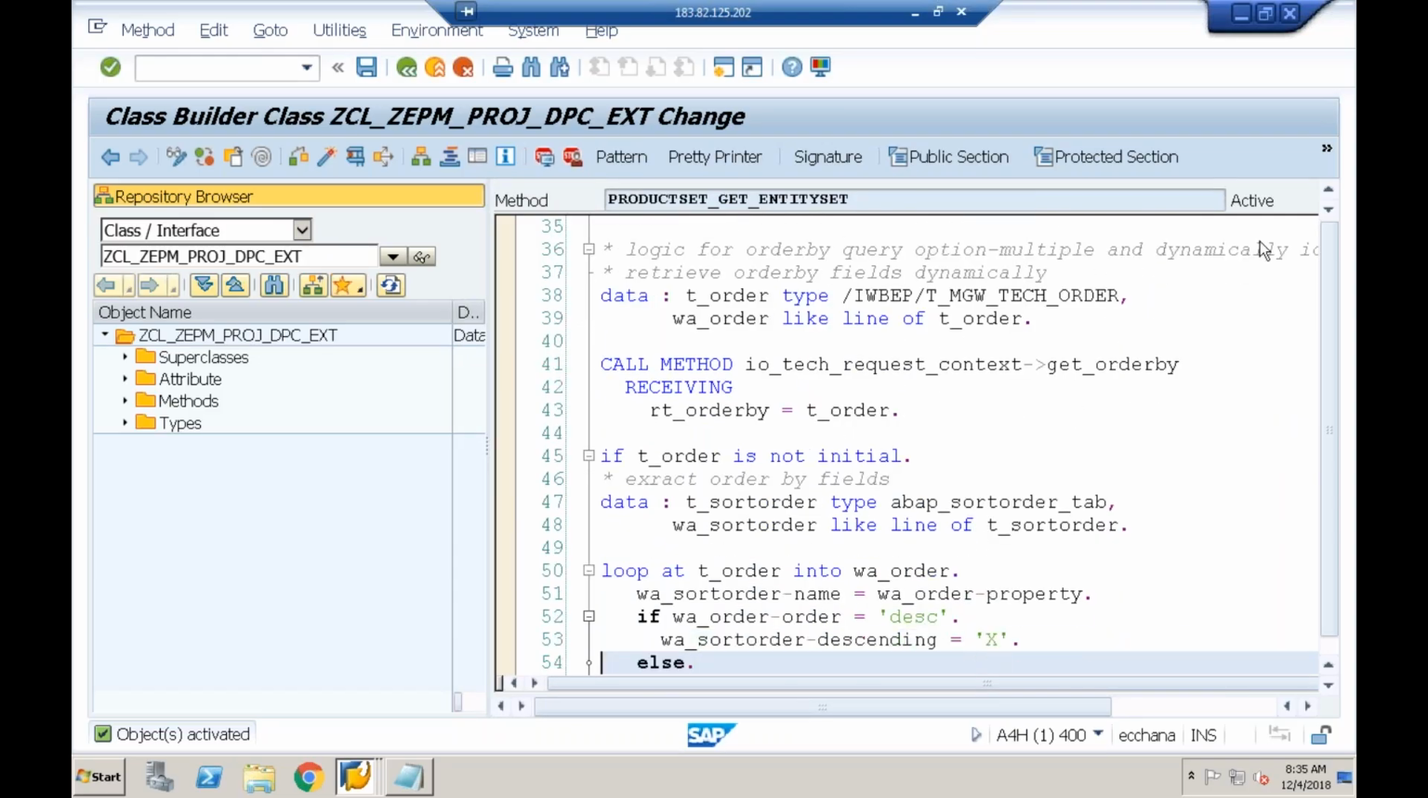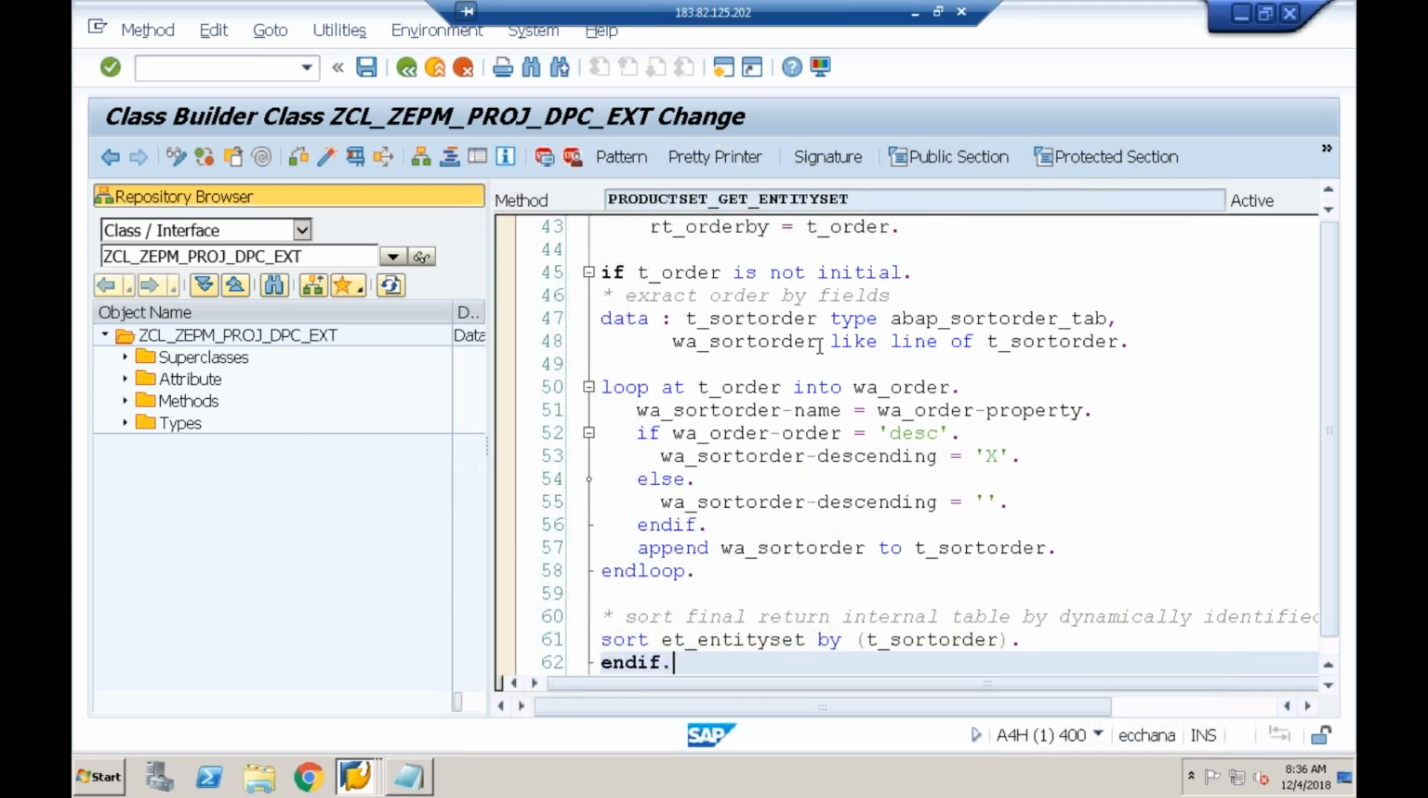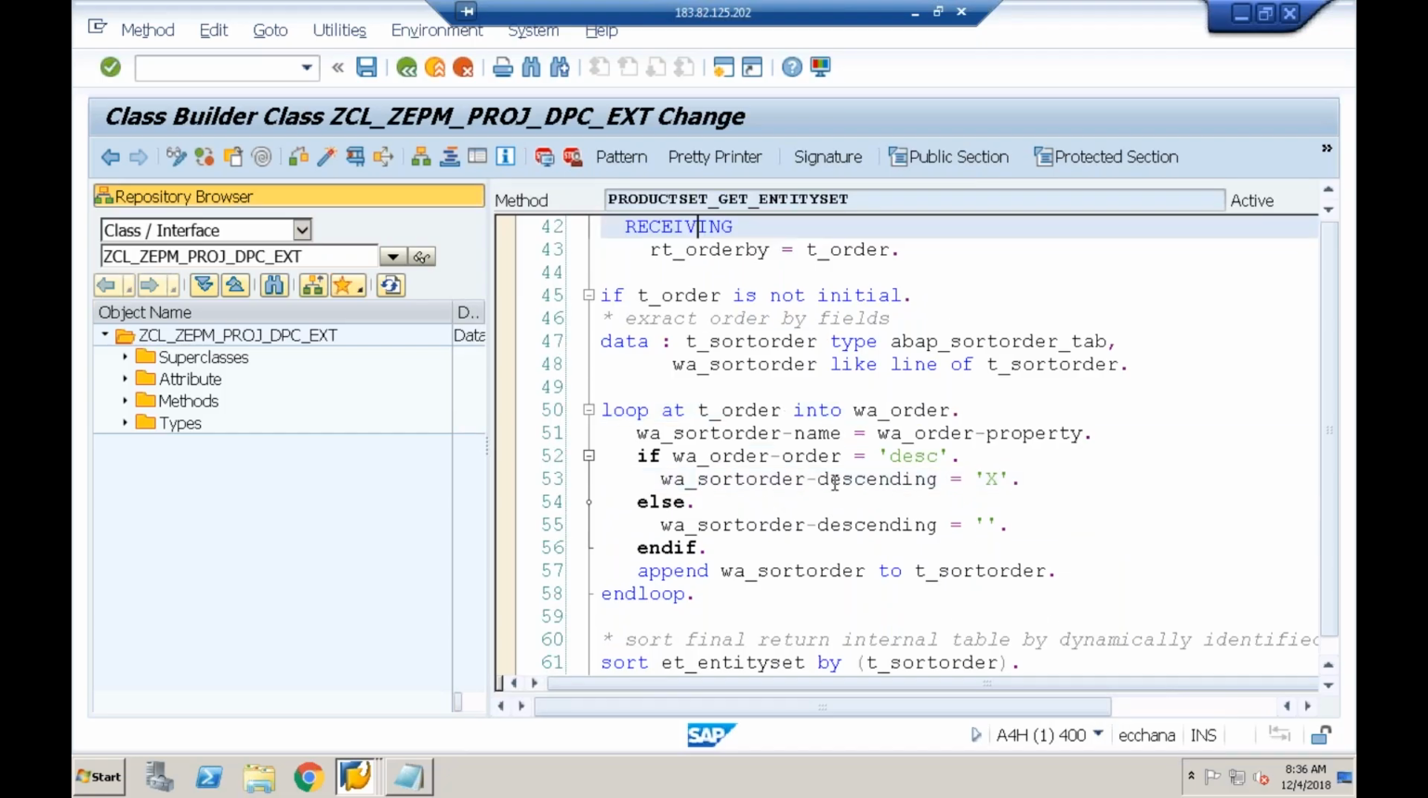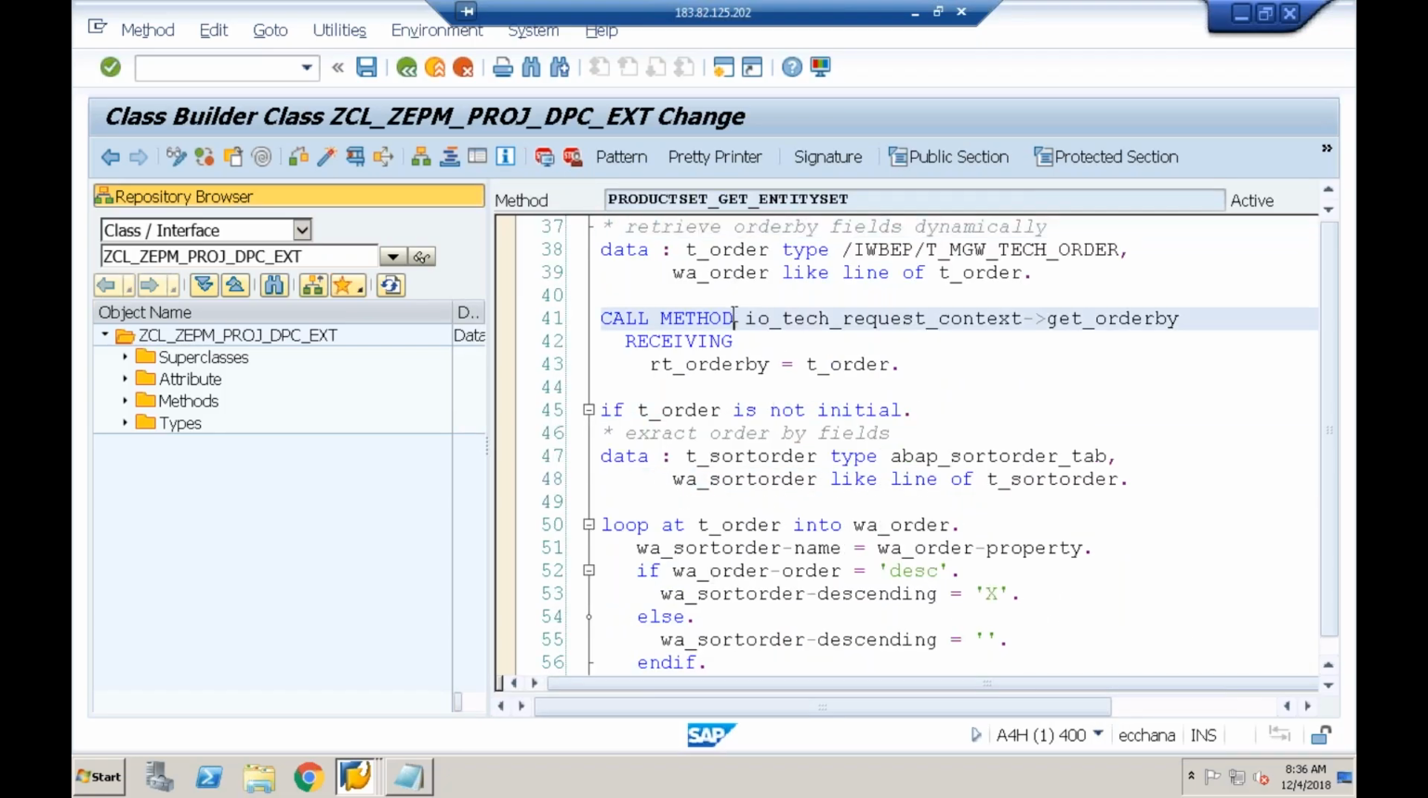So how to get that order by fields information? We have one parameter which is the object of an interface. In that interface we have an instance of get order by, which will return an internal table. I'm looping that internal table and assigning the order by fields information to an internal table of type ABAP_sort_order, and then sorting the internal table. Let me debug this. I'll put the breakpoint here.